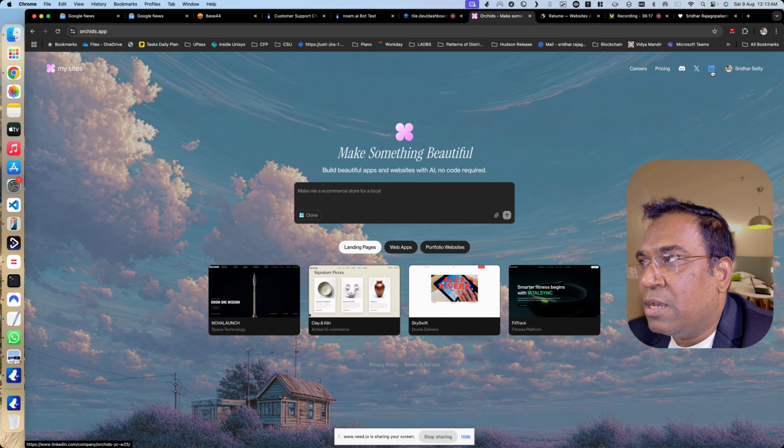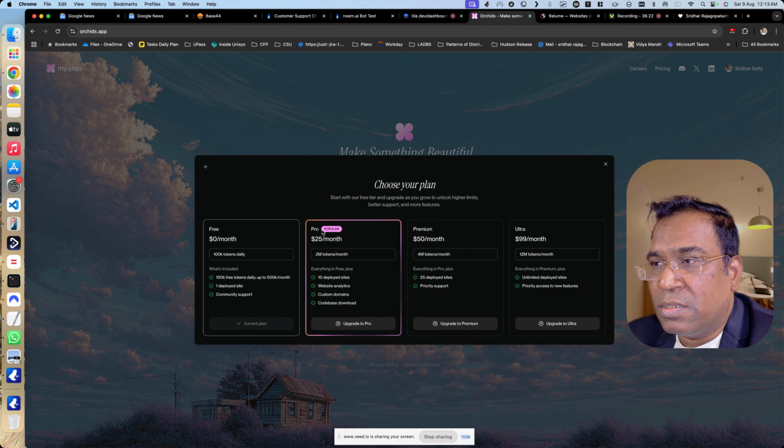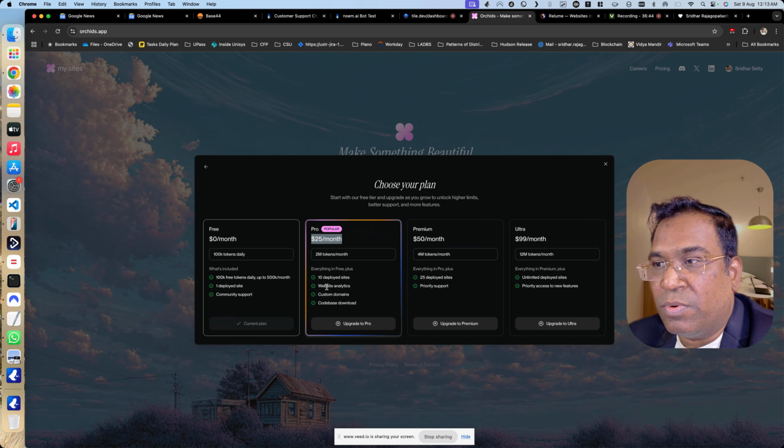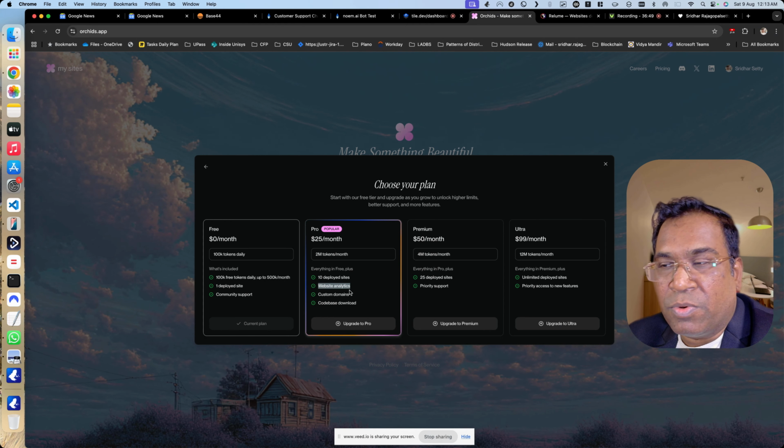So you can also have, let us see the pricing perspective, right? If you go over here, yeah, this is $25 per month, and you have 2 million tokens. So okay, 100K tokens, one deployed site, community support, website analytics, custom domain, code download, 10 deployed sites. I think this is good. $25, 10 deployed sites is there, and also website analytics is there. This is very important. Usually we'll never get this in some of the vibe coding related tools. This is very much needed.